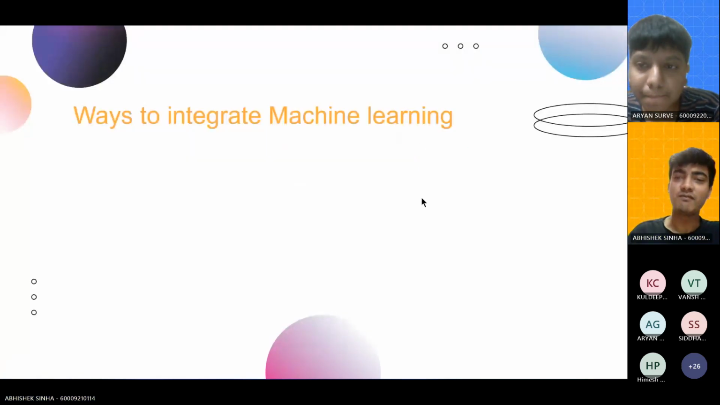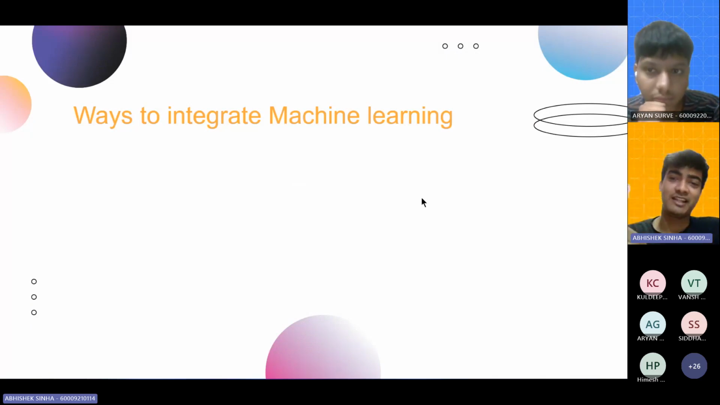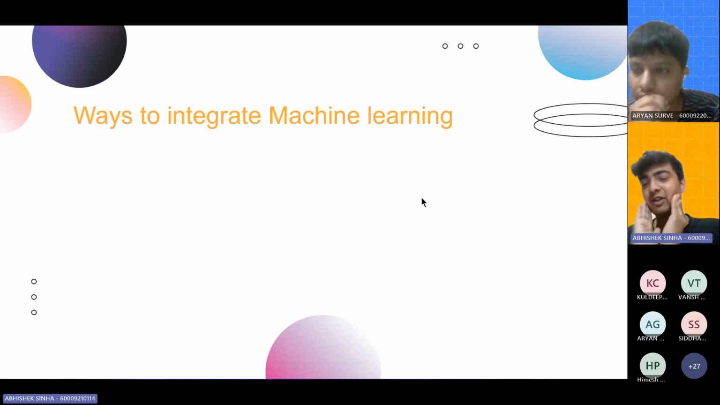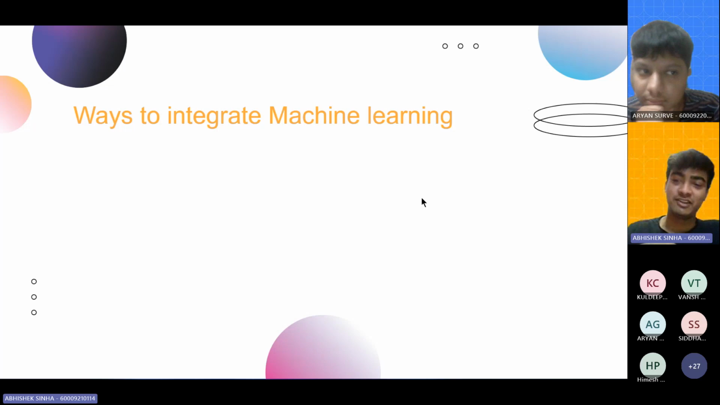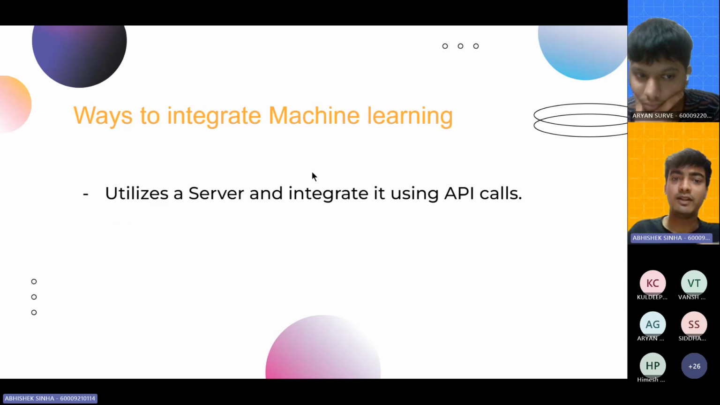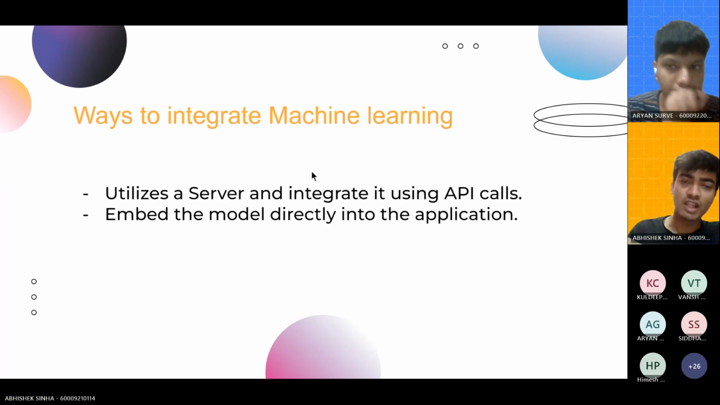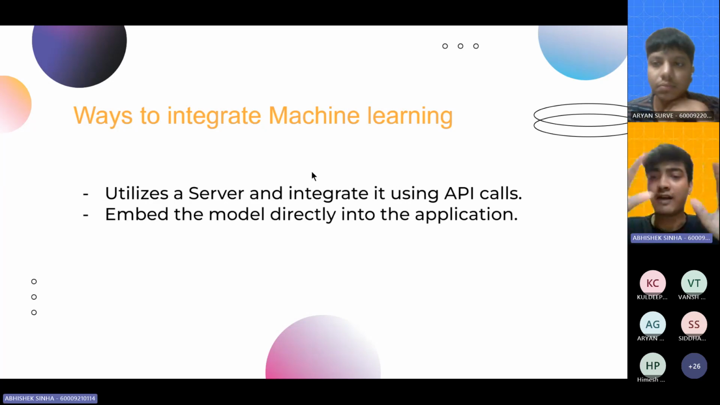Let's say you are an app developer and your friend is making an ML model. If it's a really good friend of yours, what he'll do is create a server and an API. So you can use that API to integrate into your Flutter application. That's way one. So way one is you have a server where the model is running and you can interact with it through API calls.